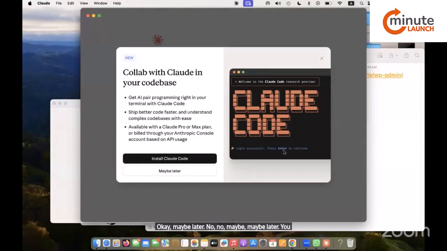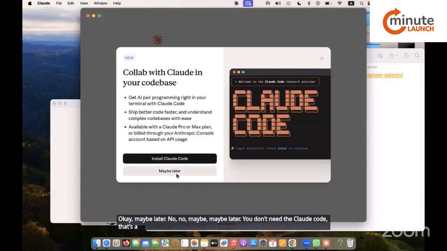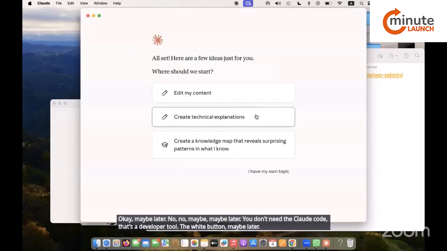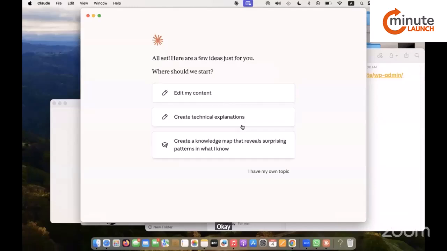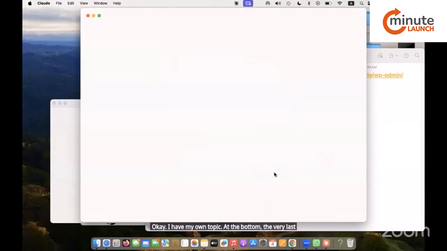You don't need the Claude code. That's a developer tool. It's the white button, maybe later. Okay. I have my own topic. At the bottom, the very last thing.